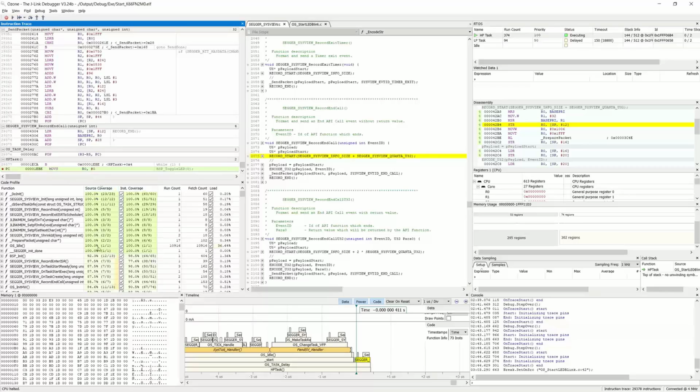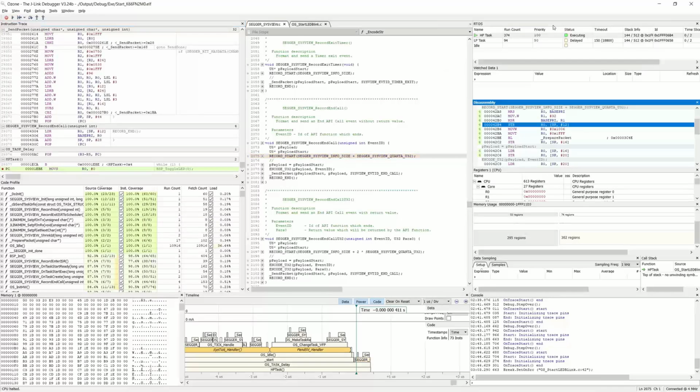And over here in the code profiling, you can use that to find where your application is spending most of its time, and what your coverage is on source code level as well as instruction level. And then over here, as I mentioned, I have information about my different tasks, the stack info, and so all of this is great information that makes debugging your application easier.